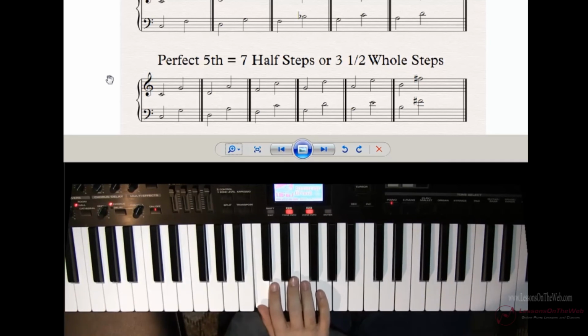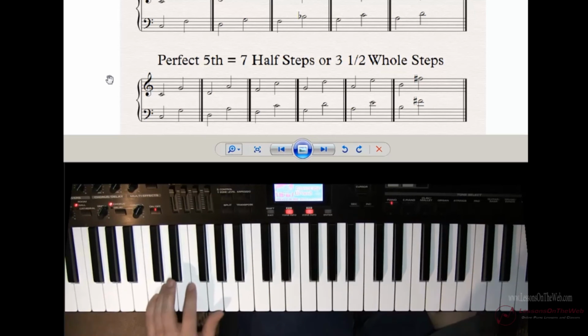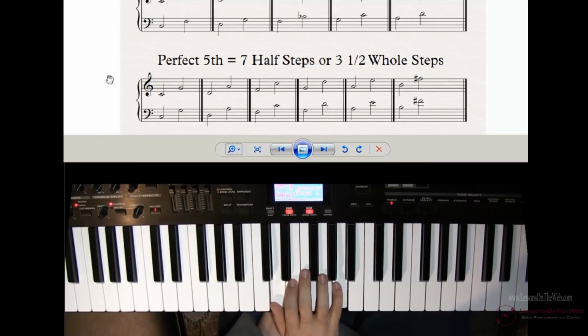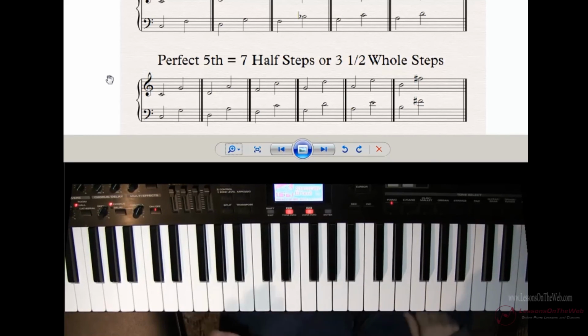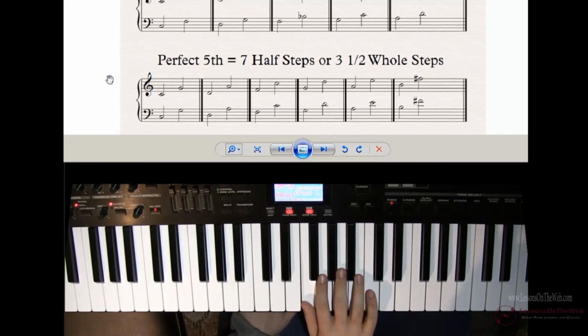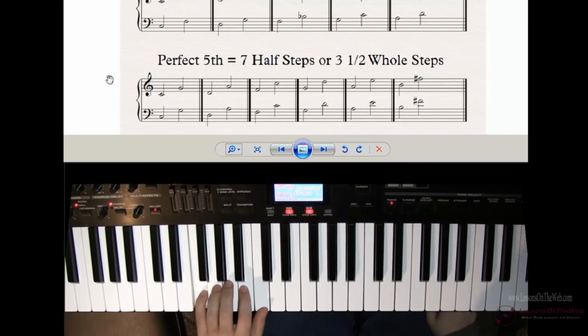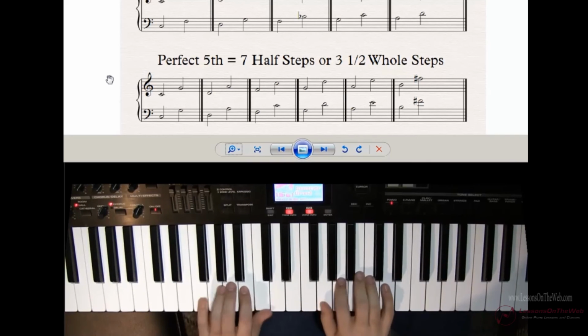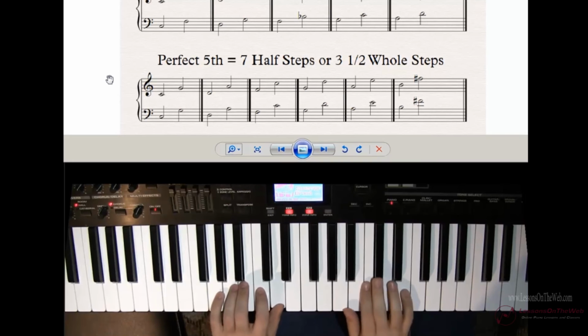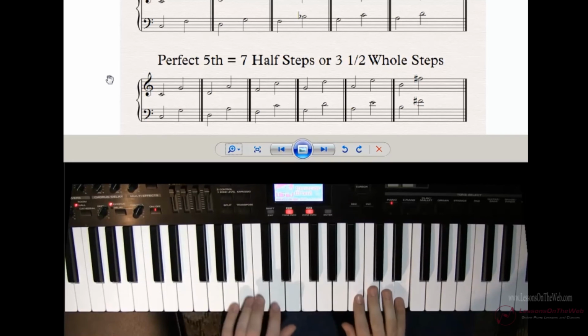So the first one you have from C to G, same thing with the left hand. And then you have from D to A. Remember that you need 7 half steps between the first note and the second note. And then the next one you have from F to C, same thing with the left hand. And then G to D. And the next one, A to E.